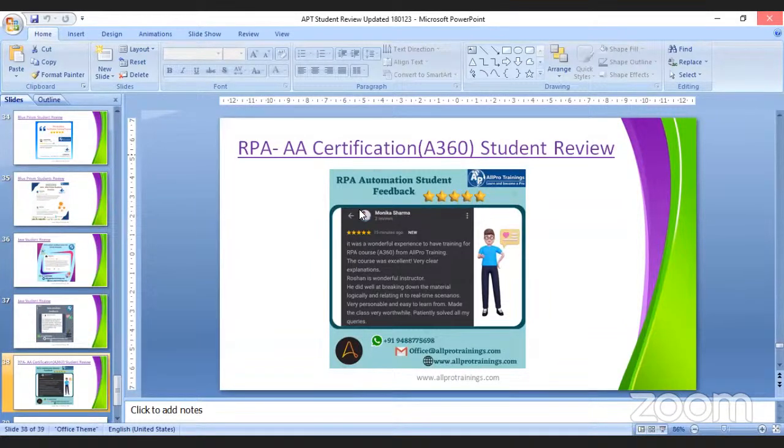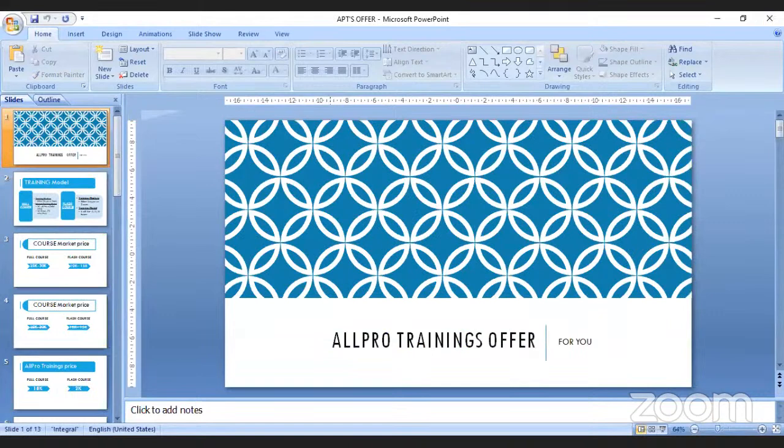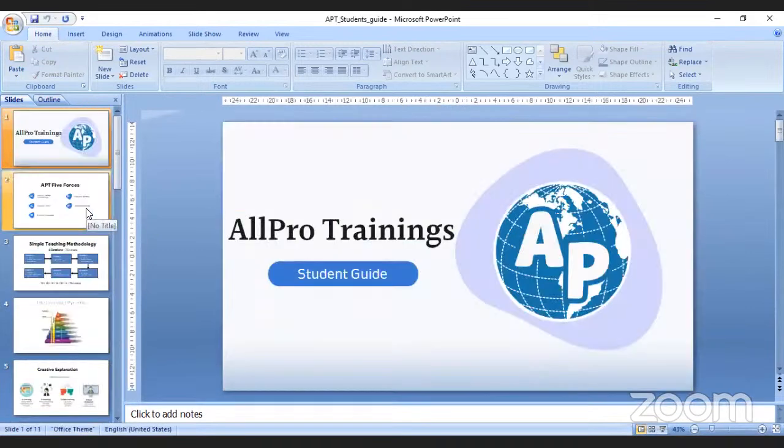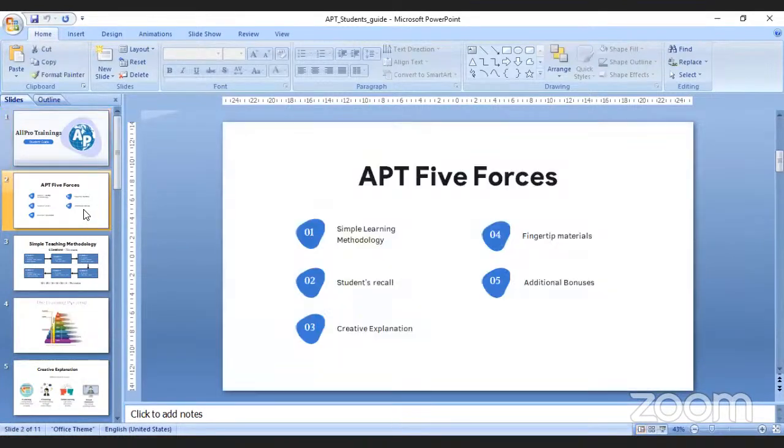So now I am sharing with you the students guide. So how we are providing training in our institute, how we are motivating you to get a job. We are following 5 forces in the teaching methodology. First one is the simple learning methodology.